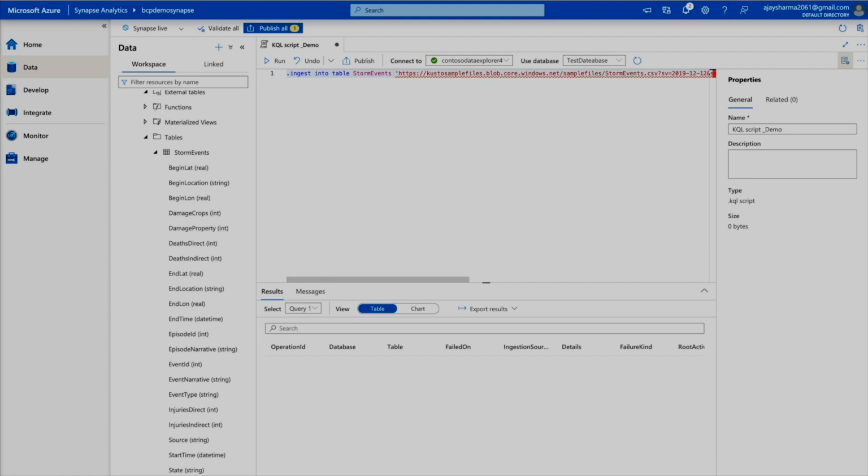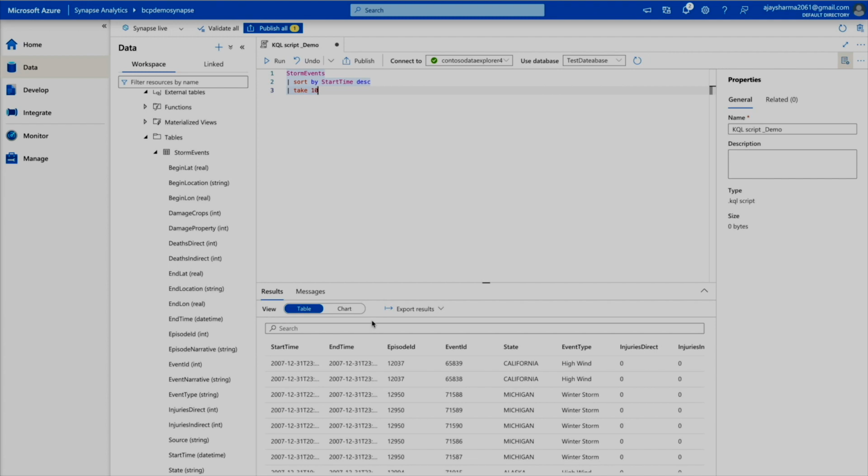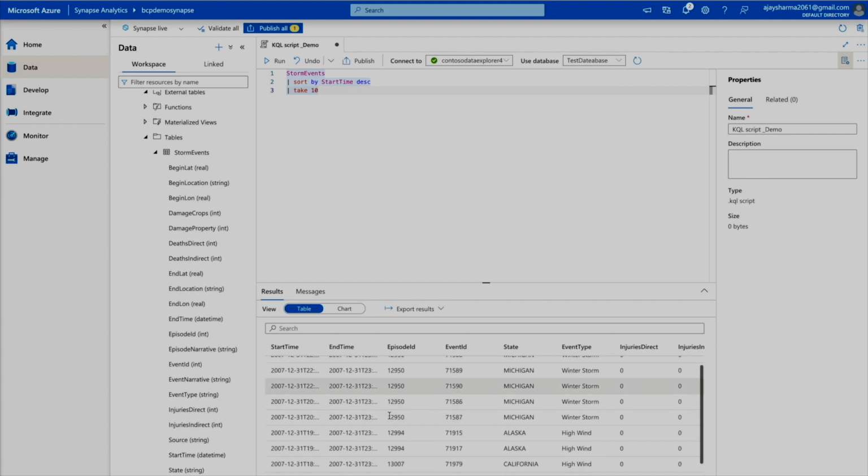So for that we have to run another KQL script. What you can do, just select this again, remove it from here, paste this, and it's going to query your Storm events table so that we can see the data. So let's run it. And here now you can see that all the data is appearing in this Storm events table.